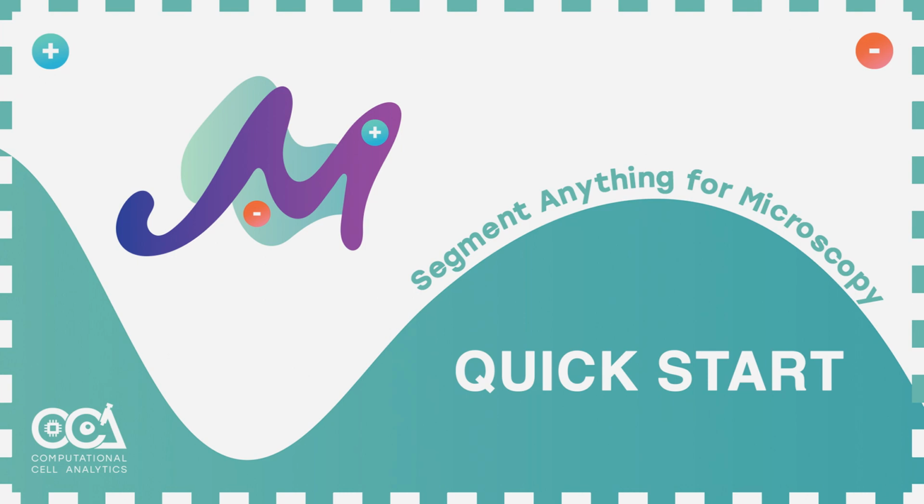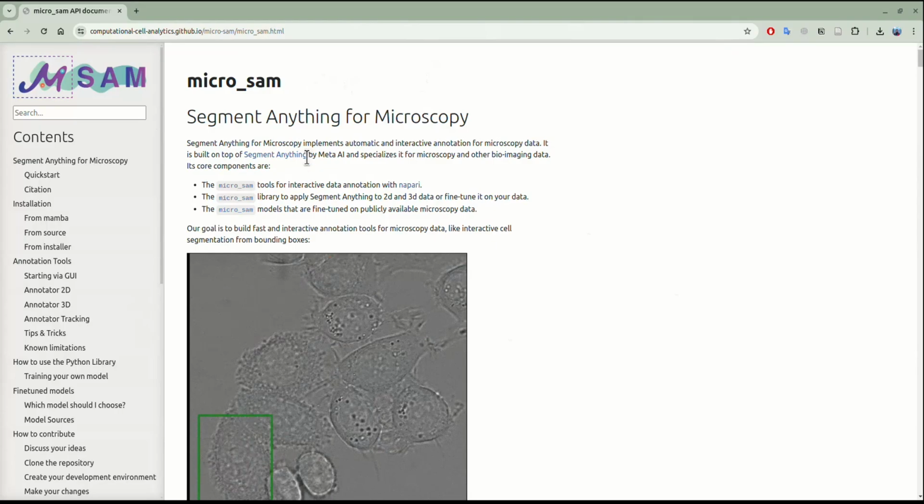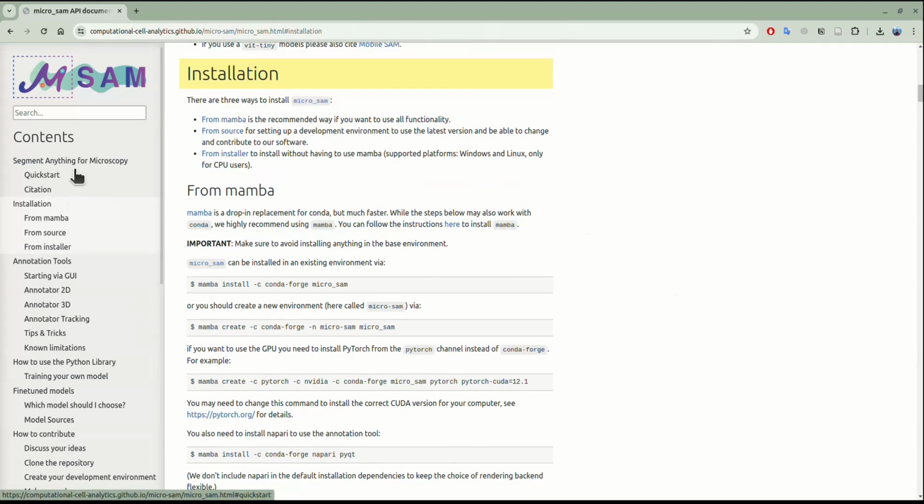In this tutorial video, we'll be learning about how to get quickly started with Microsam. Segment Anything for Microscopy is an implementation built on top of Segment Anything by Meta AI. It specializes itself for the microscopy domain and implements automatic and interactive annotation for microscopy data. Its core components are interactive data annotation with Napari, the Microsam library to apply Segment Anything to 2D and 3D data and fine-tune it on your own data, and the Microsam models that are publicly available for the microscopy domain. Now let's get started with the installation.